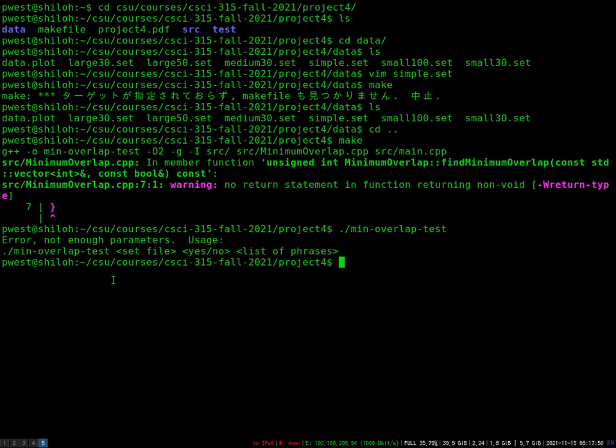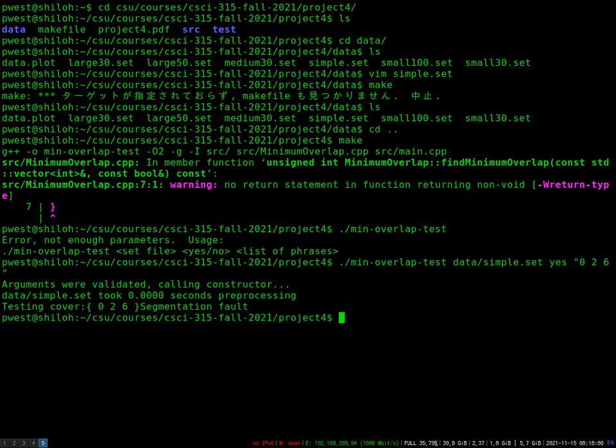So if you just run it, it says the set file, yes, no, and the list of phrase. So if I do minimum overlap, let's see, data simple.30, yes, 0 to 6. I think it segfaults. It does segfault. But the idea is that it would send to your constructor, so it does time how long it takes to pre-process, and then it's going to test a cover, and it should give you an actual answer, not a segfault.